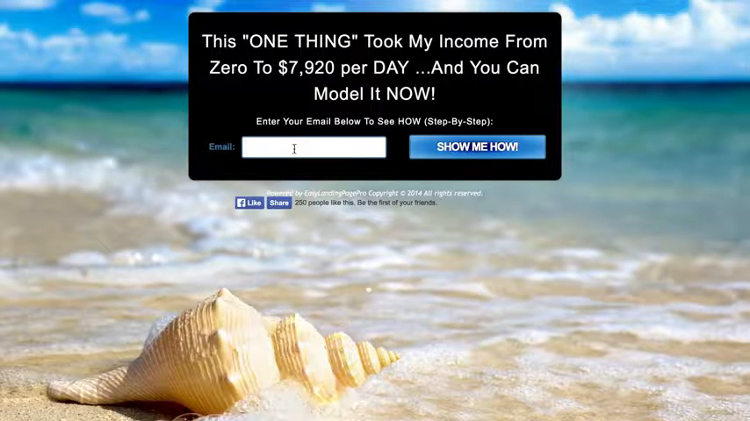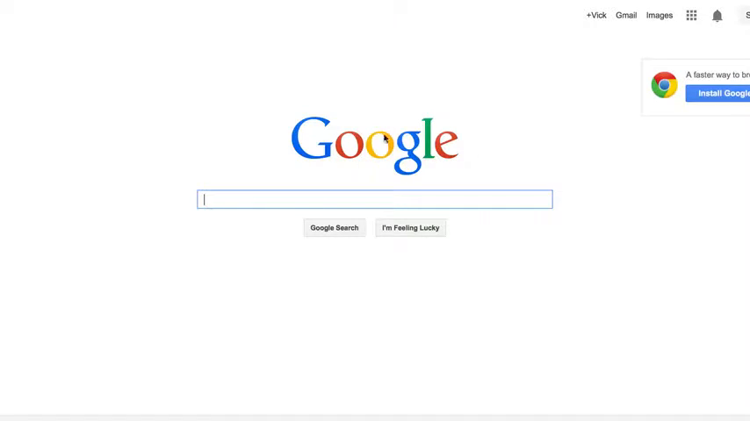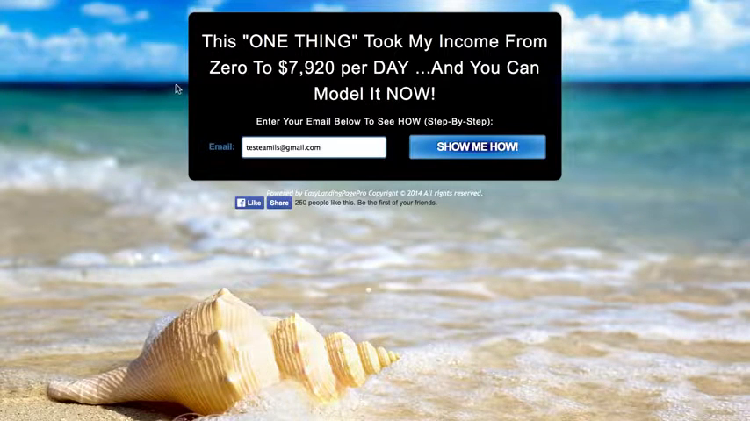So now when I opt in with a test email at gmail.com and click on show me, it's going to redirect me to Google. See that? Because Google was my thank you page in my autoresponder. So that's how you create a landing page using the ELPP method.